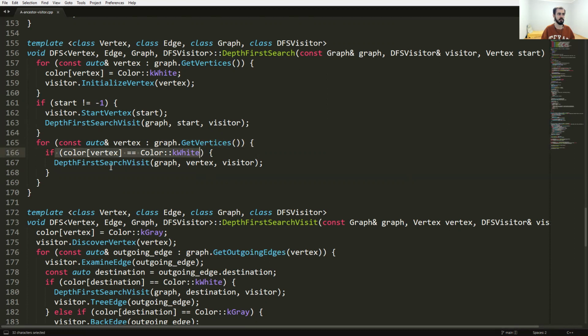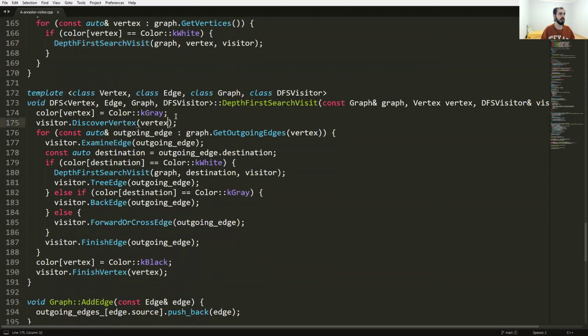If the current vertex is white, so it's not yet visited, then we run a DFS visit. That's an inner function that first sets the color to gray and calls a method of the visitor that discovers the vertex. So the visitor is some class that has a method discover vertex that potentially does something when it enters the vertex. For example, if you're interested in strongly connected components, then a corresponding visitor can append to the current strongly connected component. Or if you're interested in timestamps, then the visitor's discover vertex can say time in at vertex gets the current value of the timer.